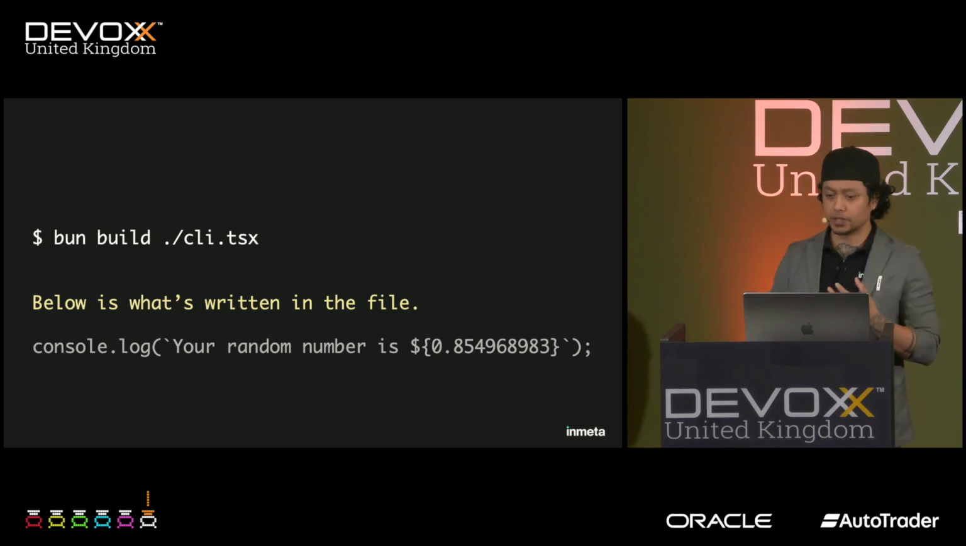You won't see the source code of the random function here because it was executed during the bundling.